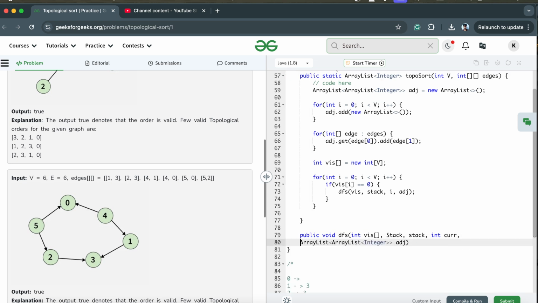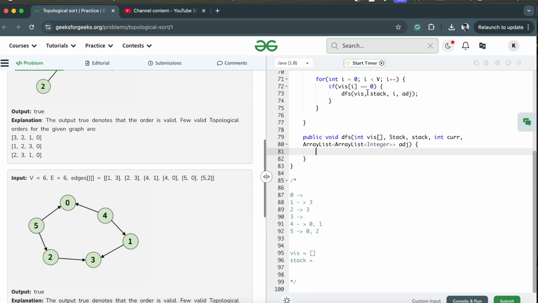Okay, let me put this down. Now, how does recursion work? The moment we call the DFS, inside it we will be working with the recursive approach. By default, the zeroth node is not visited.